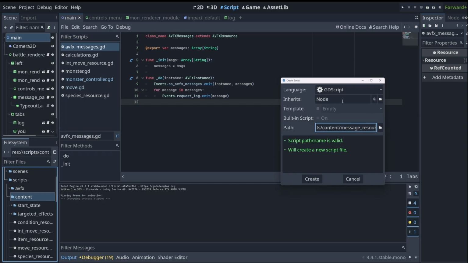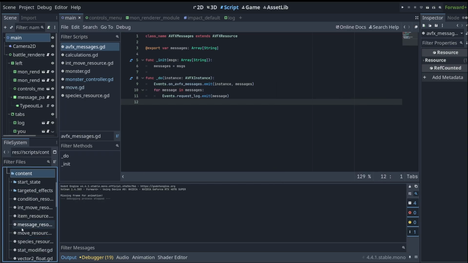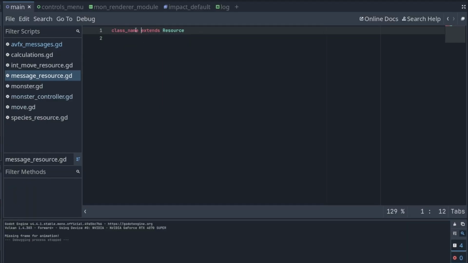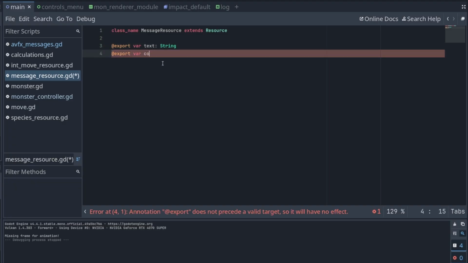So let's see. I'm going to call avfx messages here. It takes in an array of string. I'm going to create a new message resource because messages are not going to be represented by simple strings now. We can store them in resources, but we can also make them on the fly. What does it get? Well, it needs some sort of text variable like a string, and it also needs choices. So choices are going to be an array of something, and we'll call that choice resource.